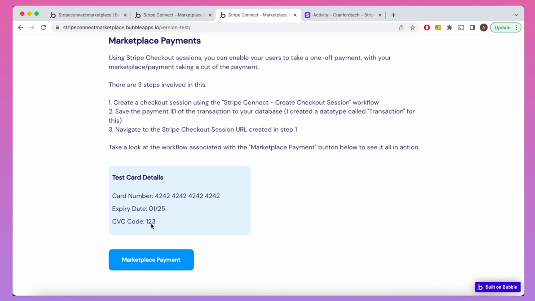And before I click on the marketplace payment button, I just want to highlight the test card details that are here. We obviously don't want to be using real credit card details given we're in test mode and just implementing our plugin. So these are test card details that Stripe have provided and you can use for testing any transactions.